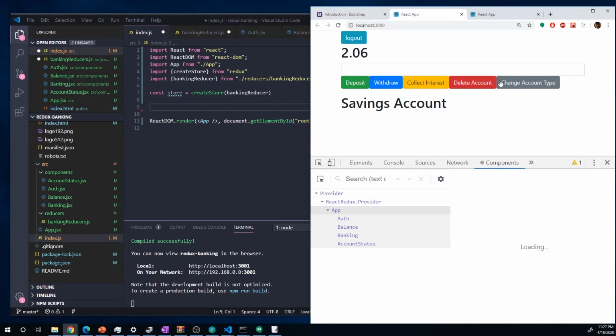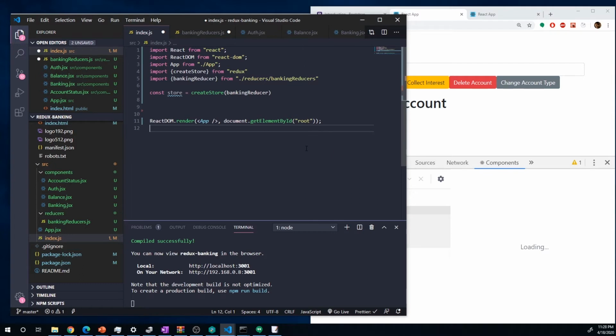So we're going to have four different actions, and I'm just going to write those actions out as comments real quick. Our first action, let's say, is for the deposit. There's one absolute requirement that an action must have, and that's a type parameter. The type is just a string that represents the name of the action. So for deposit, I think it makes sense to call it deposit.